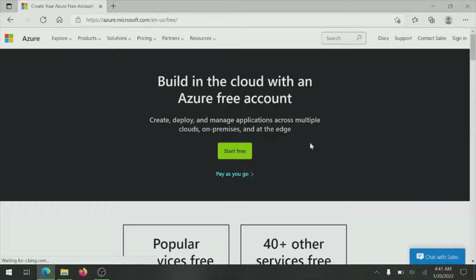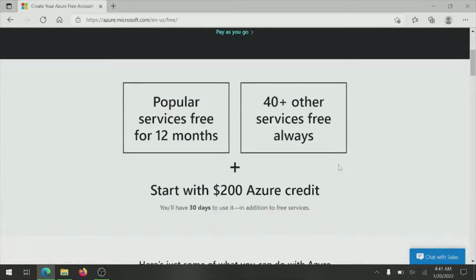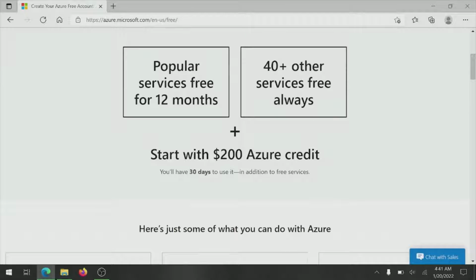And this is the first website that you land on. And as soon as you take a look, you can already see that there's clearly two options here to start free or pay as you go. And looks like some of their popular services are free for about 12 months. And they also have about 40 plus other services that's free always, which is pretty cool. And it looks like you get to start off with about $200 of Azure credit. You have about 30 days to use it, in addition to the 40 plus services that are always free.